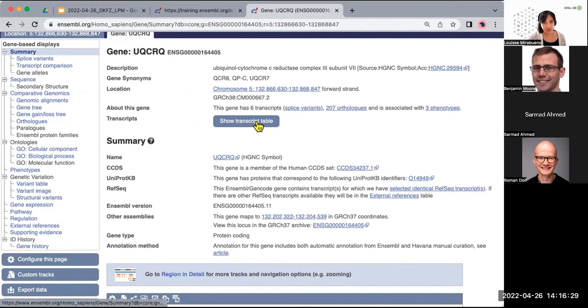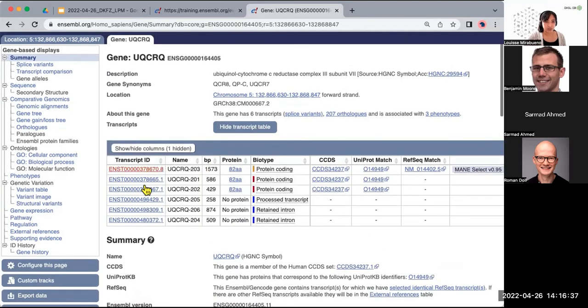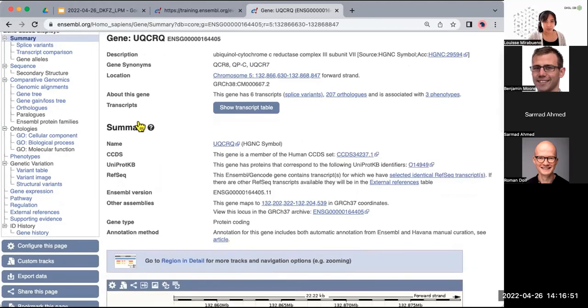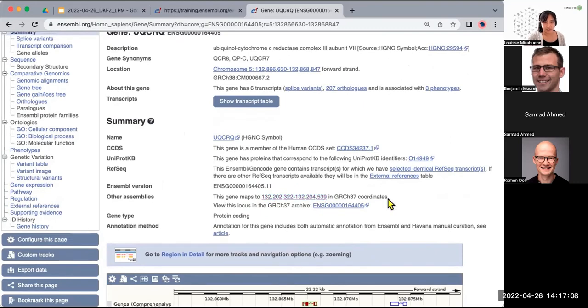So if you click this button called Show Transcript Table, it will open up a table with the different transcripts that are transcribed from this gene. I will look into these in more detail a bit later. For now, I will close it and show you the rest of the page. So here we've got a summary section with the name of the gene, some descriptions from other databases, also the Ensembl version, and where you can find the gene in other assemblies of the human genome.